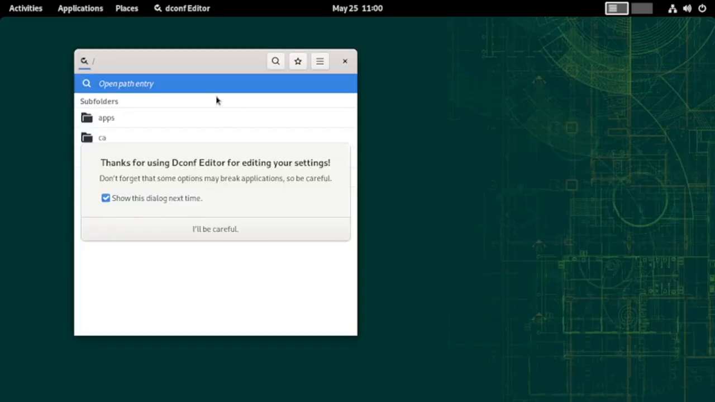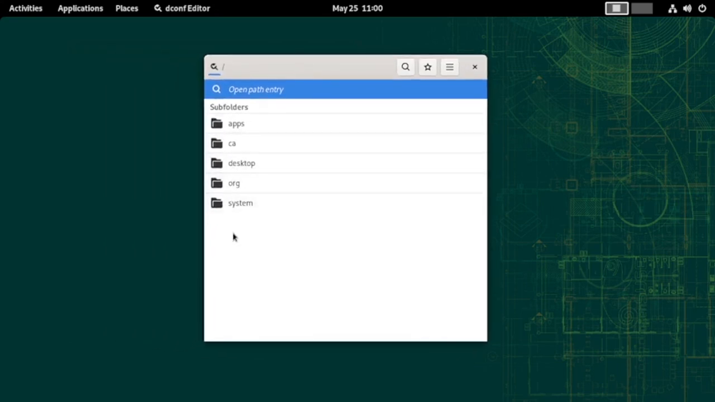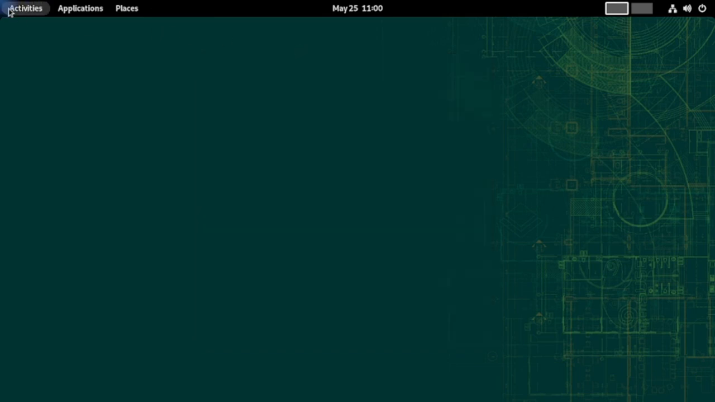The dconf Editor. You can configure the system config files using the dconf Editor. We can check it out in detail. I will try to do some examples and show it to you in some of the other videos.